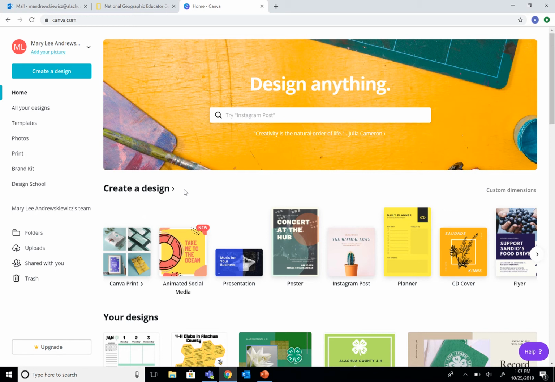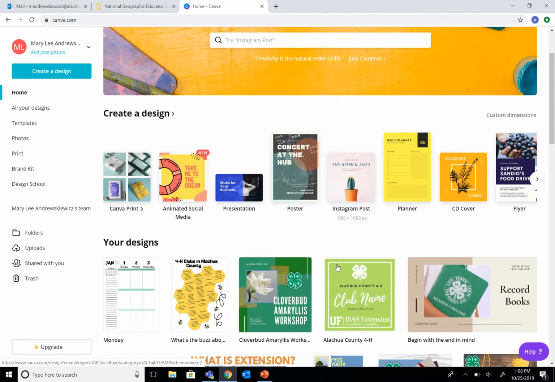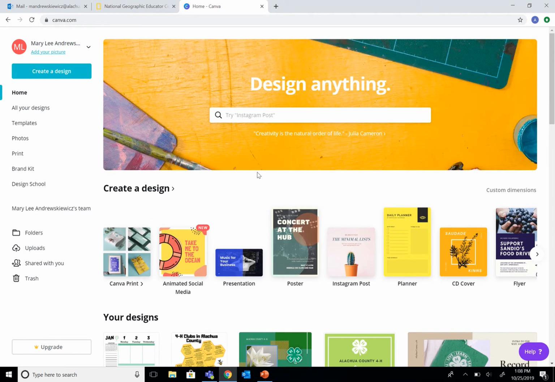So this page here is the dashboard or the home page, and this is where you come to when you first make your account and anytime you log into Canva after that. This page has the different design types that you can use. You can make a presentation, poster, Instagram post, flyers, all kinds of different stuff. And it also has all of the designs that you've already made.